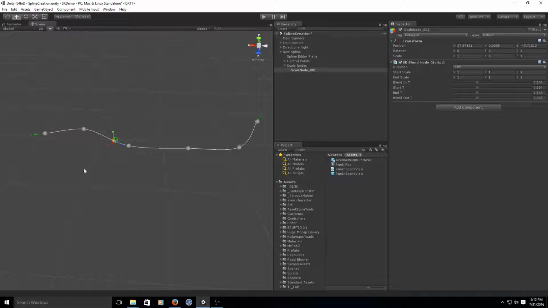Now note that this really isn't going to do much. Just like a rotation blend node, it might change the scale for one frame. But what we really want to do is control it over a segment of the spline. So let's go ahead and define that segment. To do that, you just come over here with your scale node selected, look in the inspector, and you'll see you've got a start scale, an end scale, and 4 T values. Okay, this start T corresponds to the start scale, end T to the end, and these blend in and blend out I'll cover in a minute, but let's just focus on the start and end for right now.